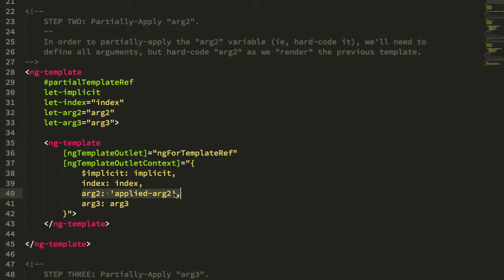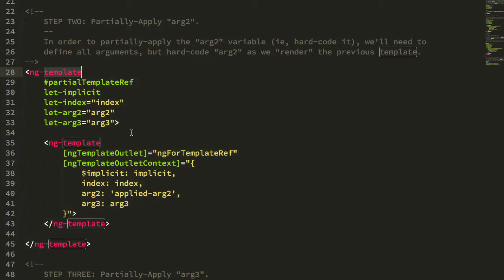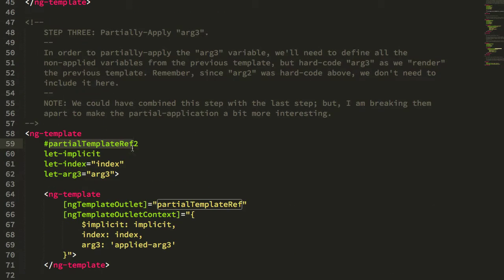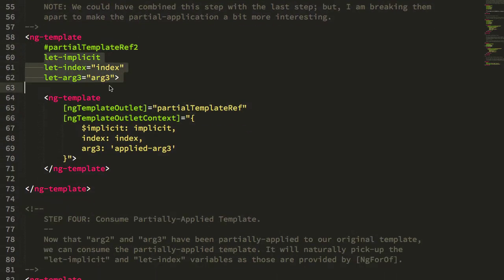So we're going to partially apply this arg2 to the resultant template ref, such that when the template ref gets used, it will no longer need to provide arg2. Arg2 will be provided implicitly by this internal rendering. Then we're going to take this partial template ref and we're going to wrap it once again inside of another ng-template. You'll see that this one doesn't take arg2 because arg2 is being implicitly provided by the previous template.